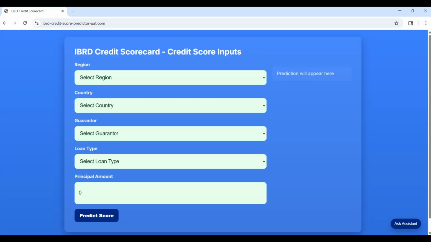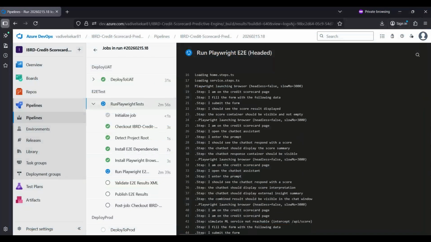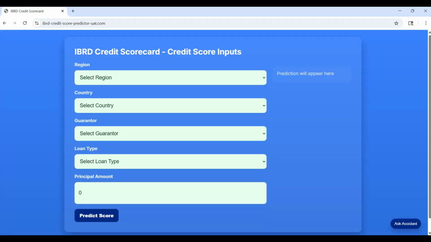Fourth, the ML service not available during form submission scenario is being executed. Here the automation test script will key in the details such as all 5 mandatory fields. Finally, click the Predict Score button. As through interception the ML service is made offline by the automation test script, the error message, scoring failed, ML service is not available at the moment, is displayed in the application.